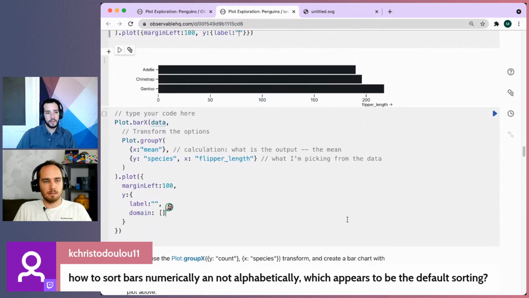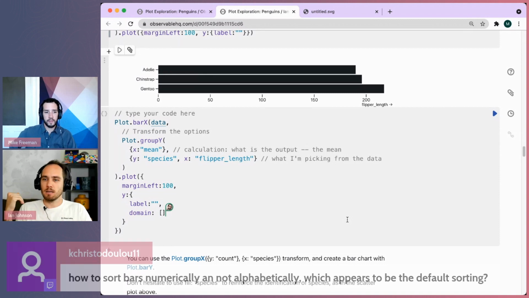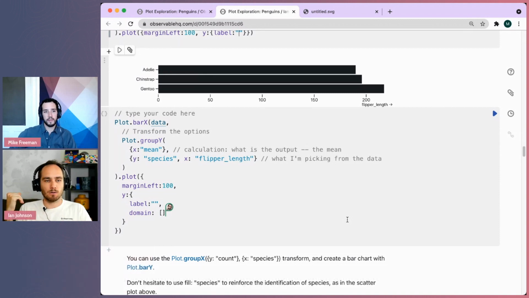The domain is what the input data is. Right now, Plot's defaults will pull the domain out of the data, right? It's using some thoughtful heuristic to figure that out.